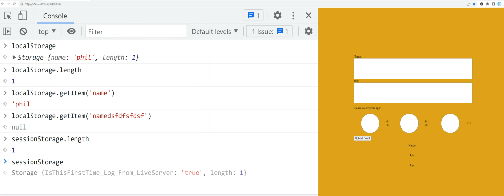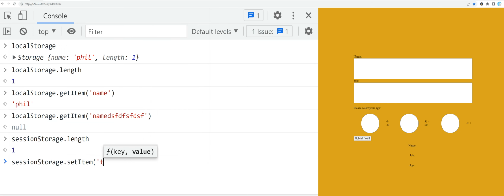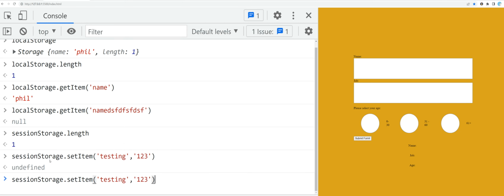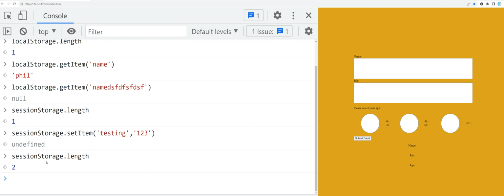Now, what if we do sessionStorage.setItem, testing, and let's just make our value be 1, 2, 3. Now let's do sessionStorage.length. Now you see that it's 2.